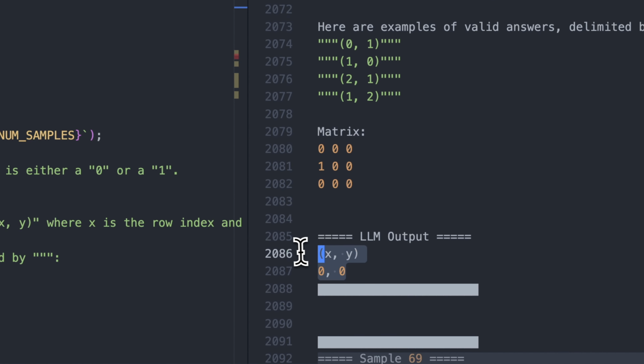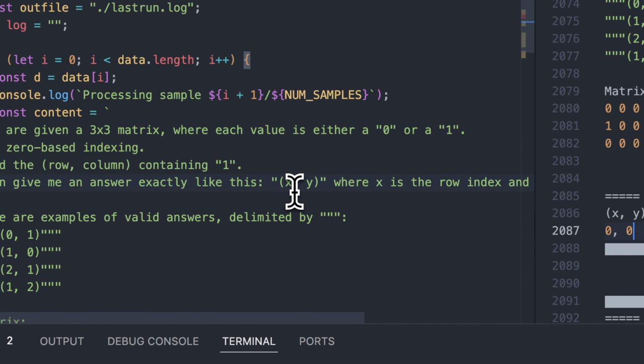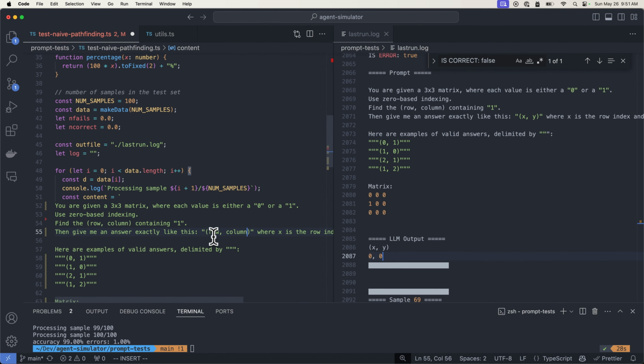So the correct answer is 10. And then the LLM output was this. It was like, X comma Y and then 0. So let me just replace this with row comma column. And then hopefully I don't have to explain anymore.